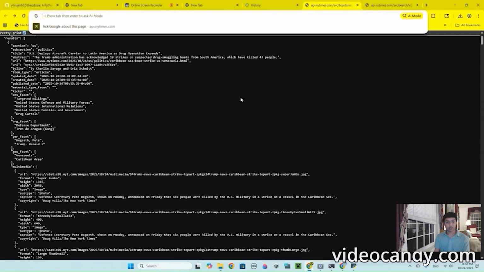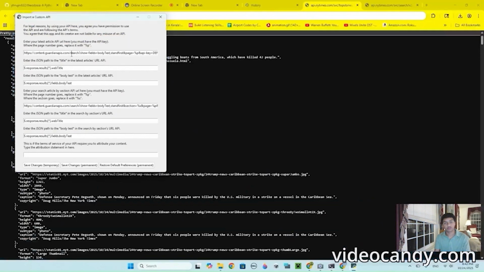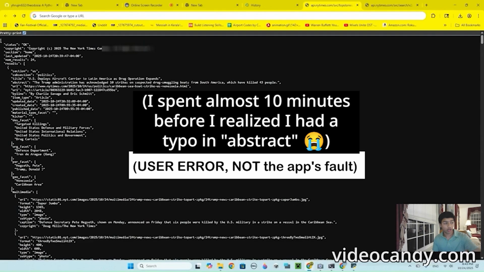I'm going to take that URL. This is for the top stories, so I can put it for the latest articles because that's pretty much the same thing. Put it here, where the page number goes, replaced with %p. My URL doesn't have a page number, so I can just skip that. And you must have the API key, so I have that too. Now I have to enter the JSON path to the title in the latest articles URL API.